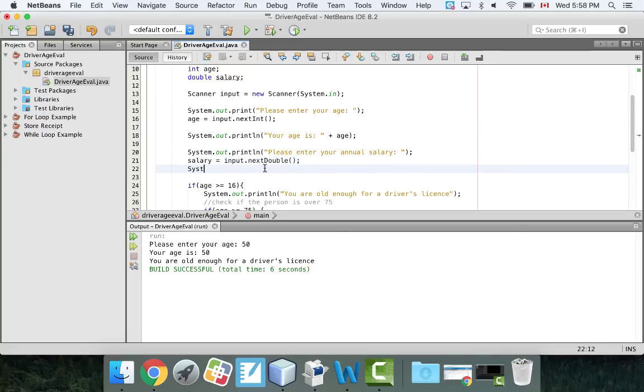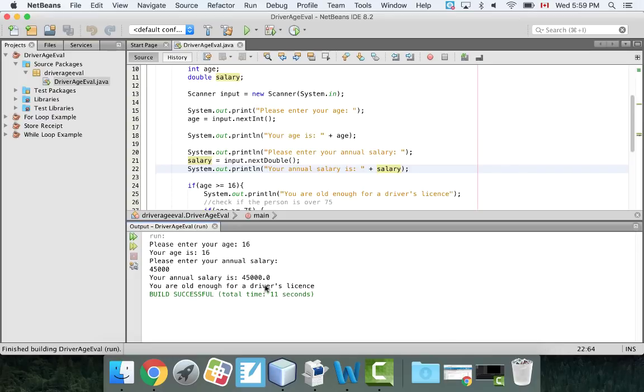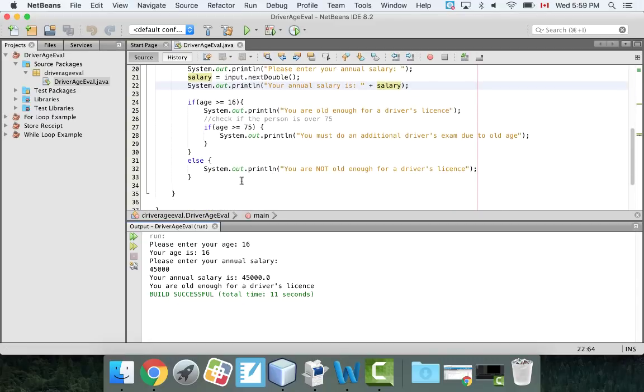And again, I'm just going to double check, make sure this thing actually worked out correctly. Your annual salary is, and I'm just going to print out the variable. Okay, let's run that, double check it actually works. My idea is, depending on how much money you make, I'm going to say what kind of vehicle you can buy. That's the idea here. Let's go 16, and I make 45,000. Okay, so it's perfect. It's got my salary, and the if statement is still running. Good. Okay, let's do if statements on the salary now.